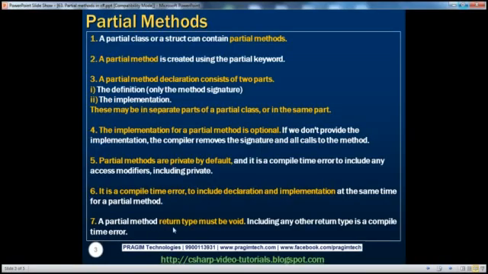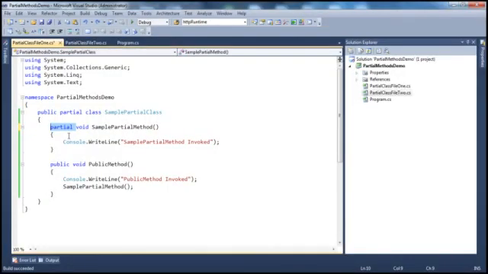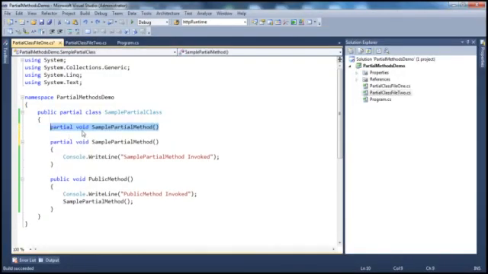A partial method return type must be void. Including any other return type apart from void is a compile time error. Again, if you look at this, the partial method that we have, the return type of that is void. If you try to have any other return type, we will get a compile error.